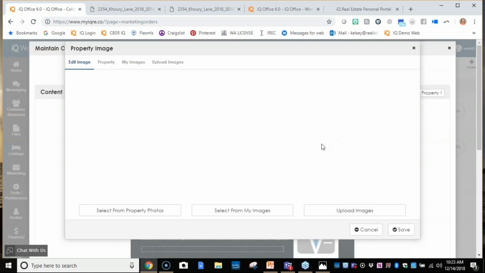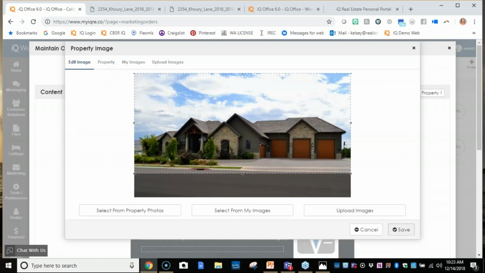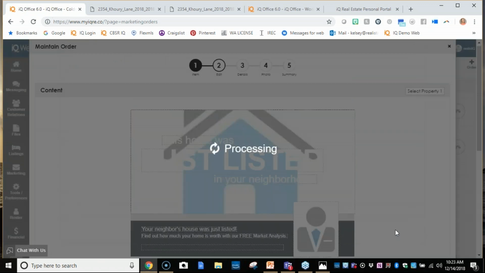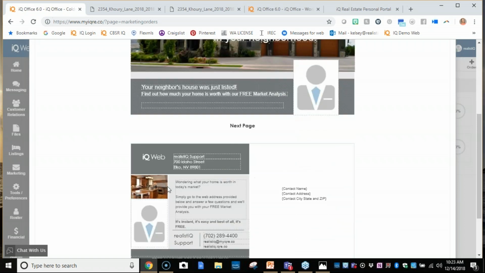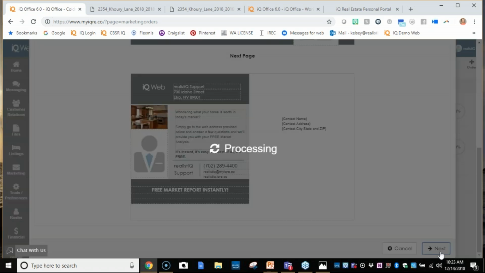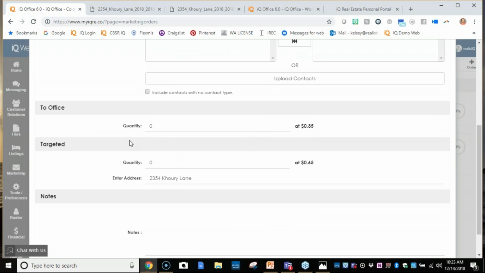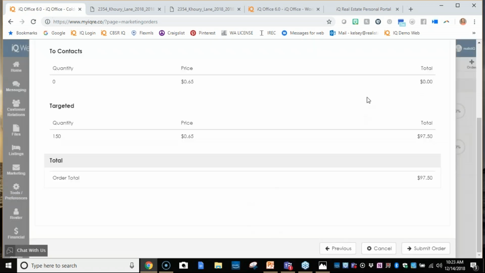If I don't like the photo that it's selected, I can go back in. I can choose the property image that I want. And again, anything that shows with a highlight you can change, including the text on the back. Once I click next, I'm going to be given my options for ordering these. Do I want to send them to contact types? Do I want to send them to my office because I'm going to handwrite them? Or maybe I want to do 150 targeted close to that address. Then I click next. I get an order summary.